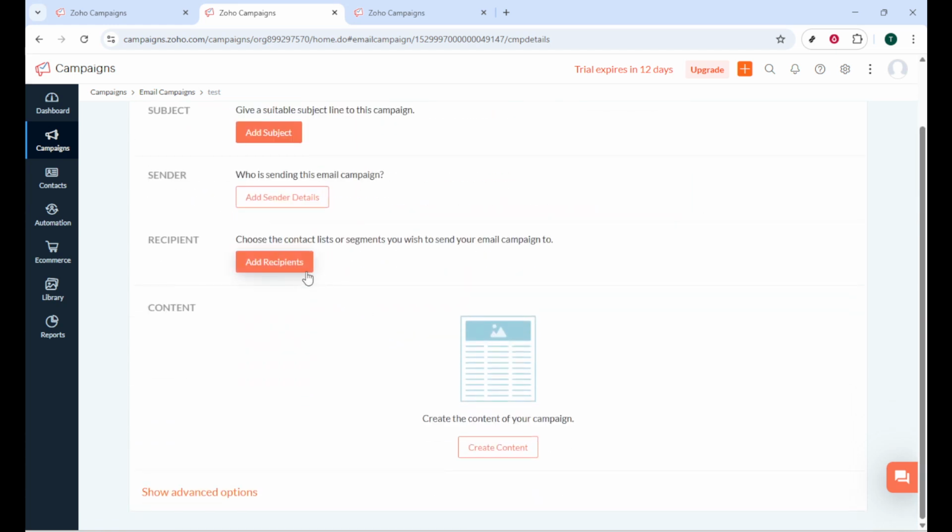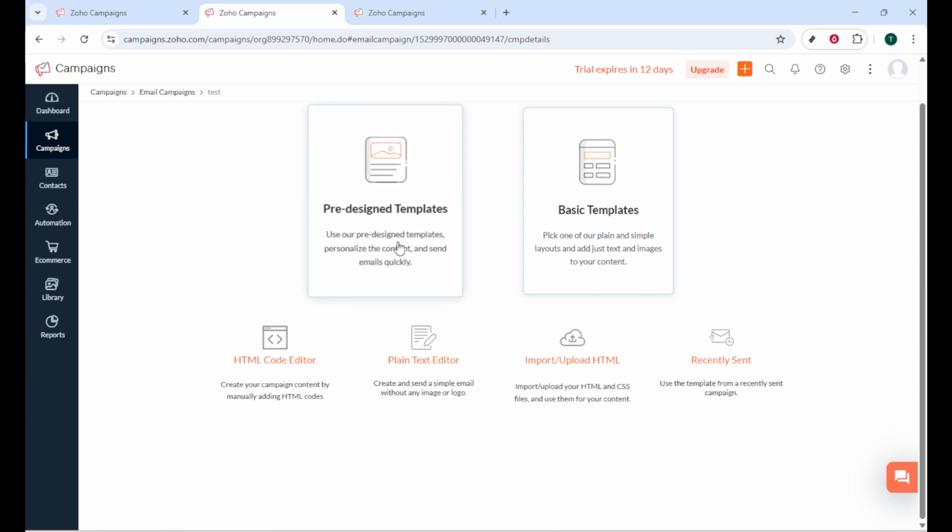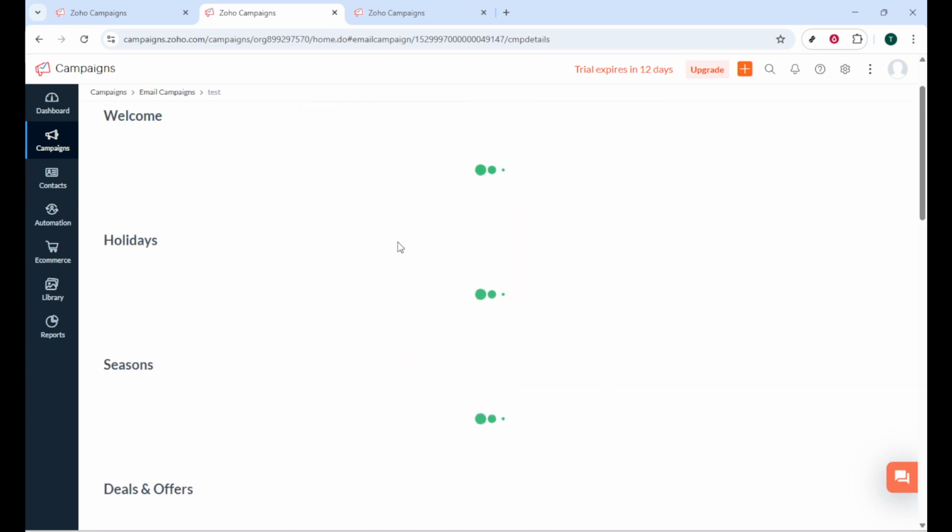Now comes the creative part, creating the content of your email. Click on Create Content and choose whether you want to use pre-designed templates or start with basic templates. Selecting a pre-designed template can offer a professional look without the hassle of designing from scratch. Choose a template and proceed by clicking Select Template.